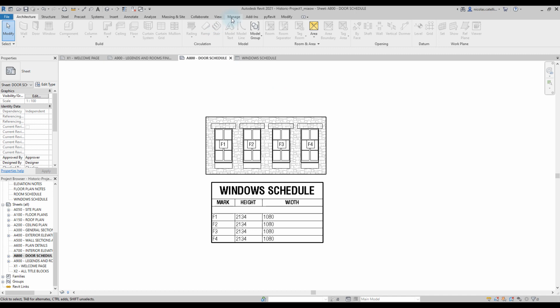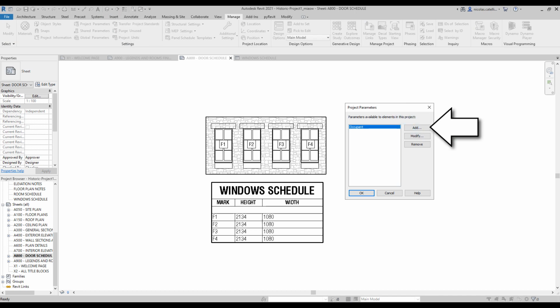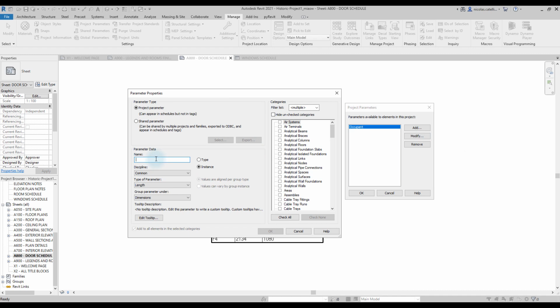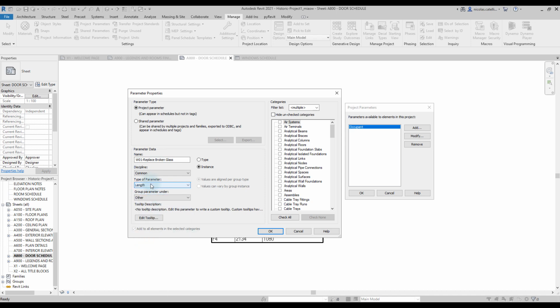The first step is to go to the Manage tab and click on Project Parameters. Then, click on the Add button. Type in the name of the parameter. In this example, we use a prefix that contains a letter and a number. Group the parameter under Other, or any group of your choice. Then, switch the type of parameter to yes/no. Finally, assign the parameter to the Windows category.